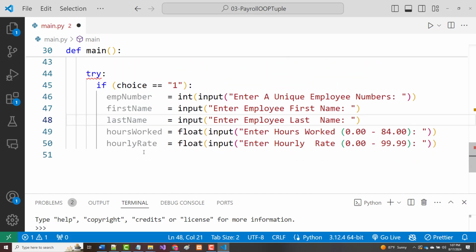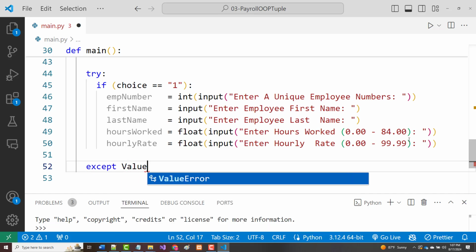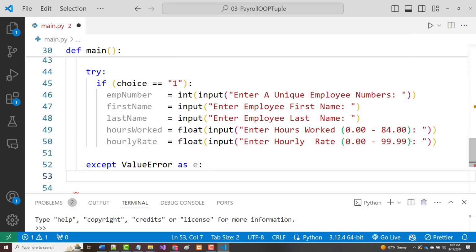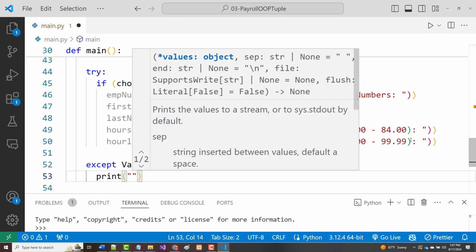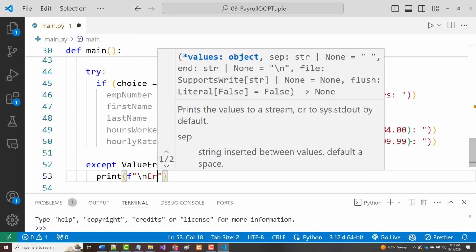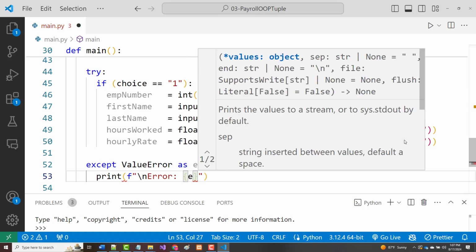All right. Now, down at the bottom, just so I get rid of this error with the try, I'm going to hit enter a couple times. And I'm going to put in here, except ValueError. You see the error's already gone away. As e for error. And we'll just print error, and then we'll print out what the error was. Okay.